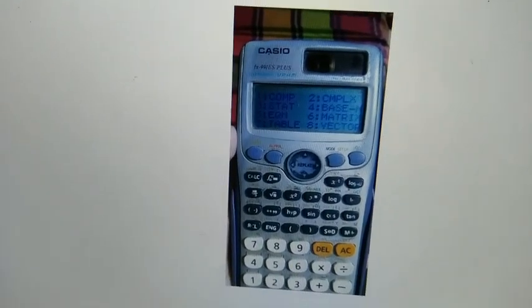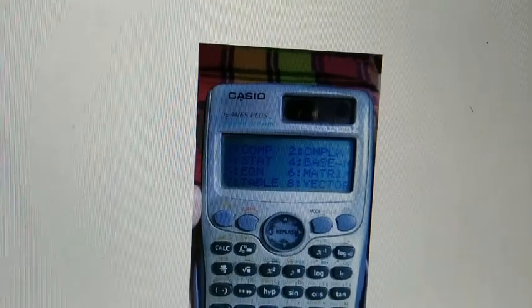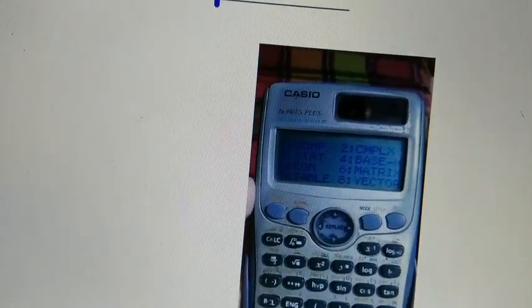Now, if you have this type of calculator, let me enlarge the picture for you.